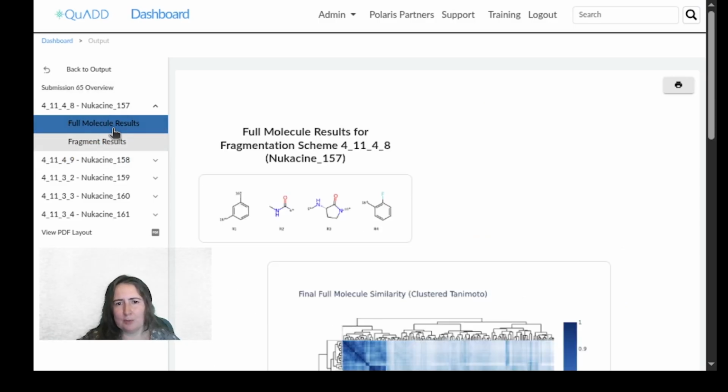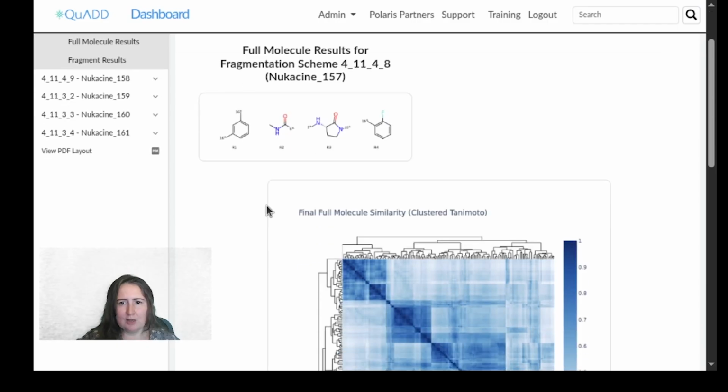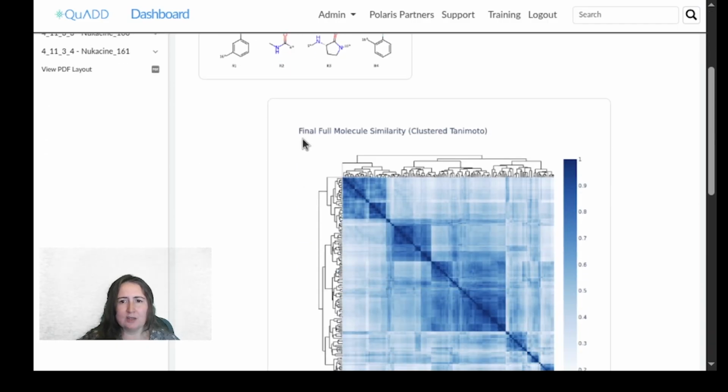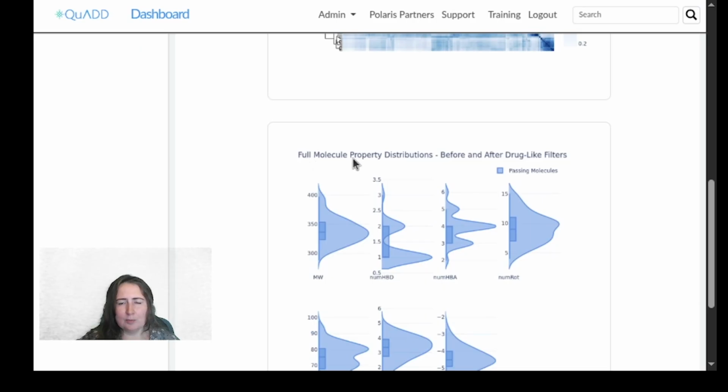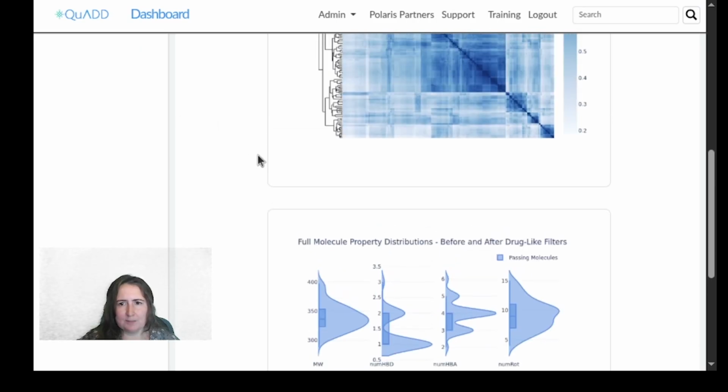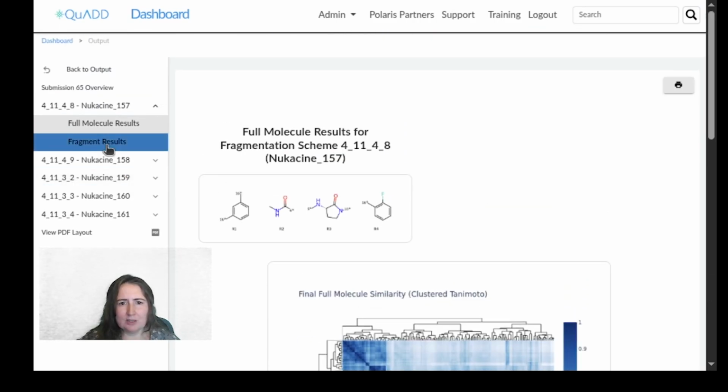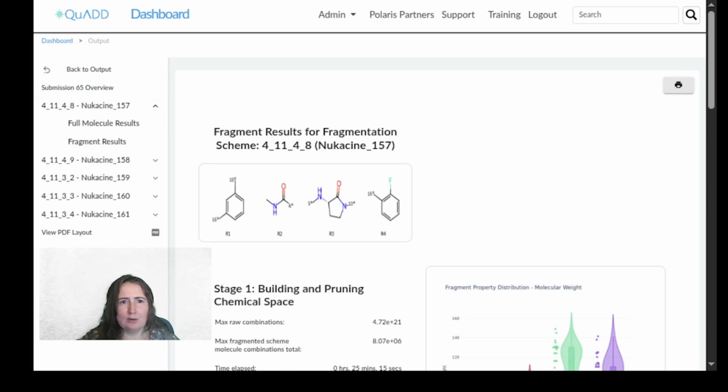So I'm going to look at full molecules first. Here's the full molecule results for the fragmentation scheme, this fragmentation scheme here. And then you can see the final full molecule similarity heat map and the full molecule property distributions here. I like to look at the fragment results as well because it shows how QuaDD used the quantum computer to build a library from the fragments.